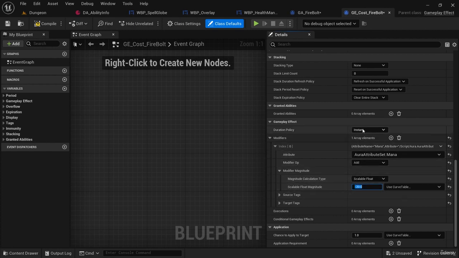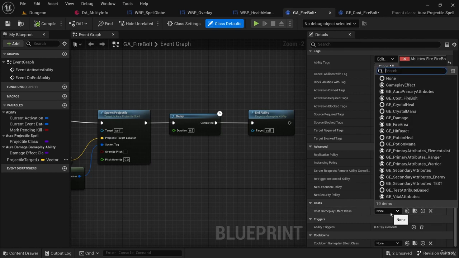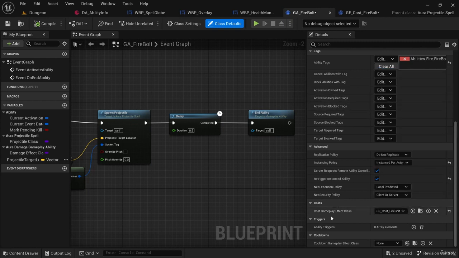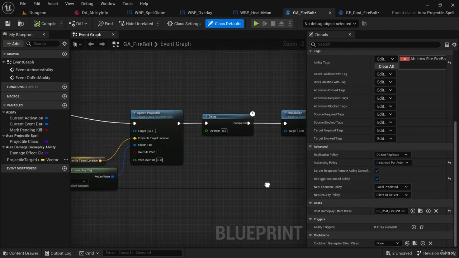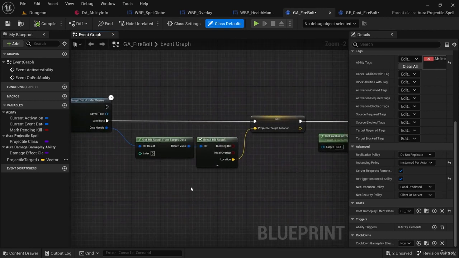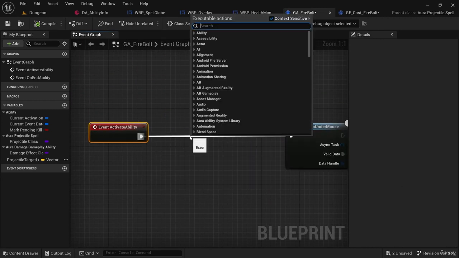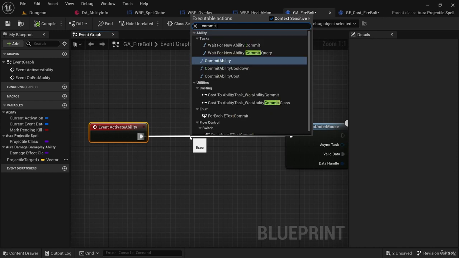And in order to implement this as a cost gameplay effect, all we do is go over to the Firebolt gameplay ability and set the cost gameplay effect class here. We're going to choose GE_cost_Firebolt. Now we've assigned a cost gameplay effect. Now, how does this actually get enforced? Well, there's a function on our gameplay ability that we have to call in order to commit that cost. And we can call that function immediately after activating the ability, and it's called commit ability.